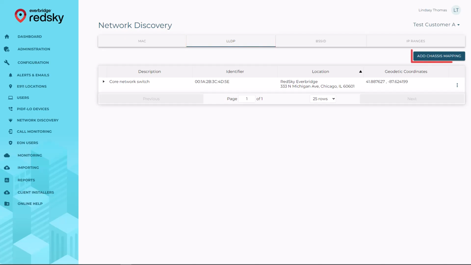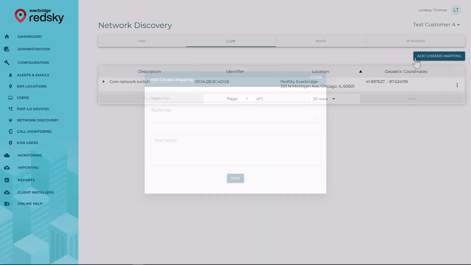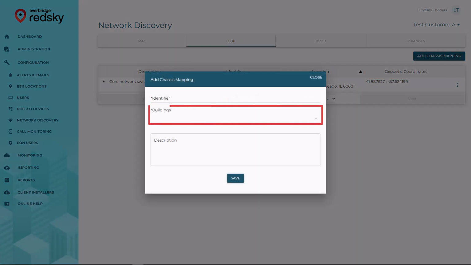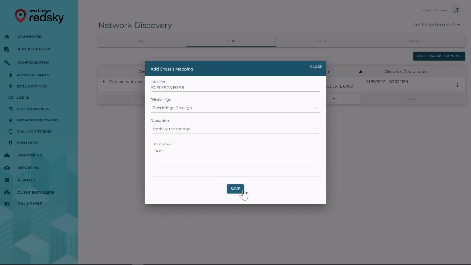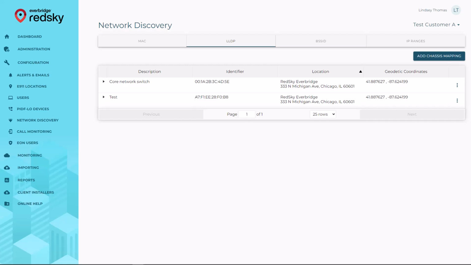LLDP. Add chassis mapping for LLDP from here. The table displays the description, the identifier, location, and geodetic coordinates. Click the Add Chassis Mapping and enter the identifier, buildings, and an optional description. Select Save when done to view the updated table. Once chassis mapping has been added, individual port mappings can also be added. See the chassis mapping video for more information.